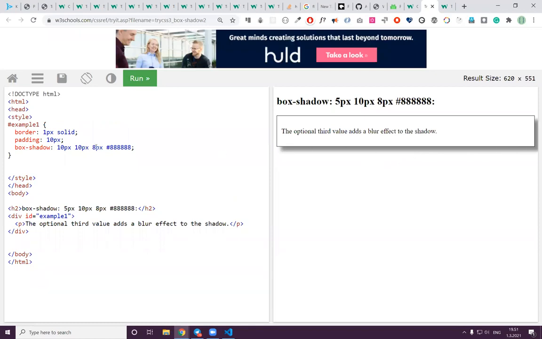So if this is the horizontal offset and this is the vertical offset, what is this value? Actually, this is just to make it blurred, to radiate. For instance, if I make it 80, it will be distributed everywhere. Have you seen?